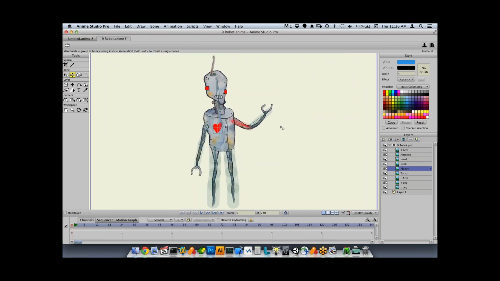So Anime Studio tracks not only changes to pixels, so you can repaint parts of the character, but also new layers, so you can add new content to your Photoshop document after importing it, and you'll get those changes.